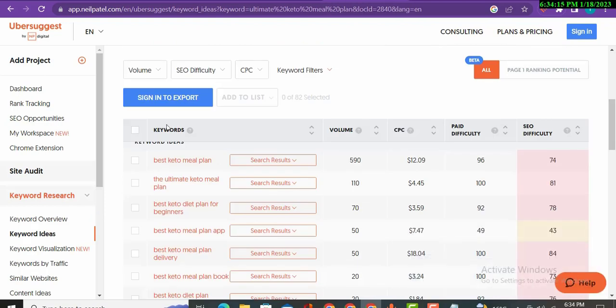So guys, after searching some keywords, I have found this keyword as well, best keto meal plan. So we will select both of these keywords.